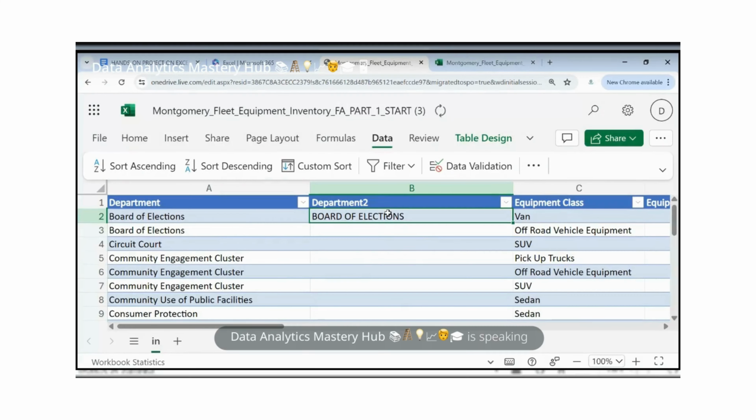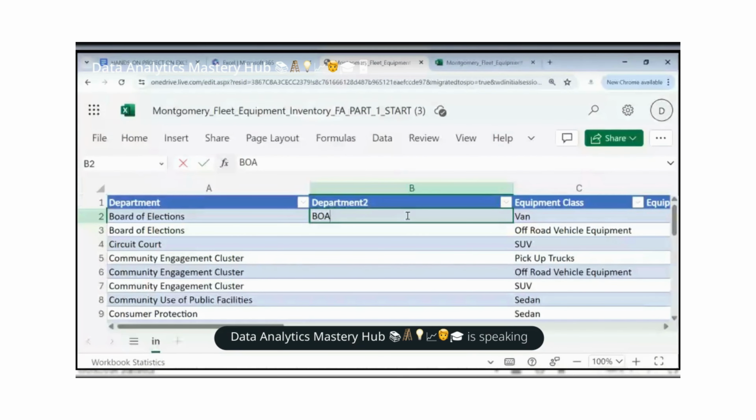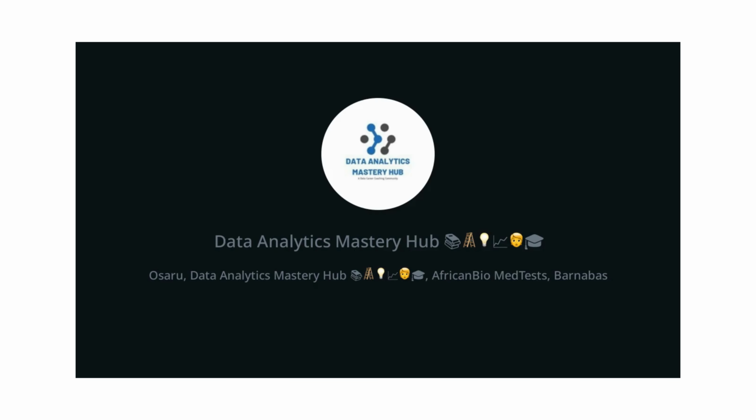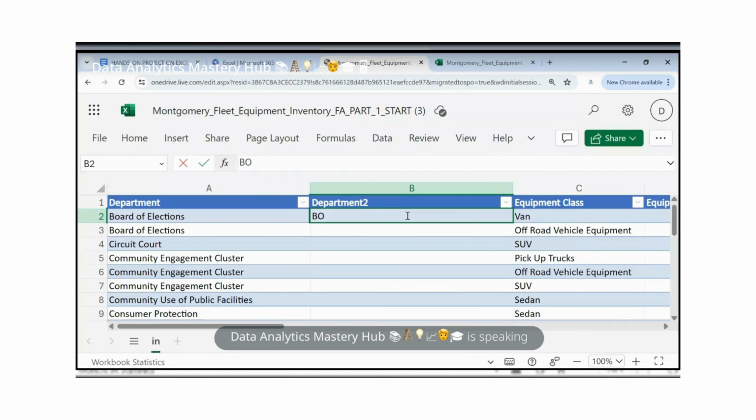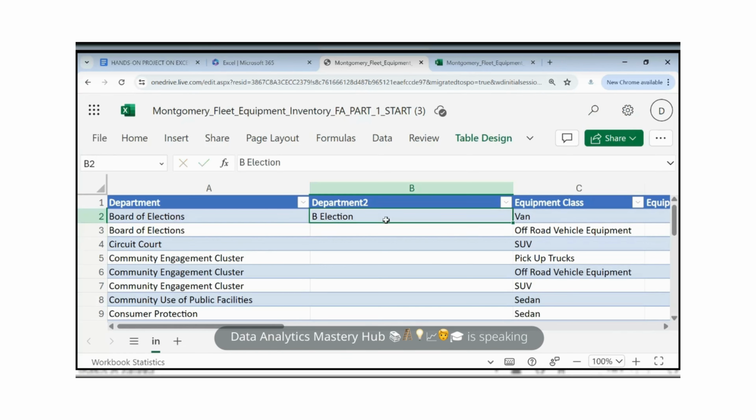Let me say we want to just say B Election, and let's see if it's able to understand this pattern. We want to pick a letter from the first word and then join it with the last word. So let's see if Control E, which is the Flash Fill shortcut, is able to do something for us here. Ensure you are selecting that particular column.